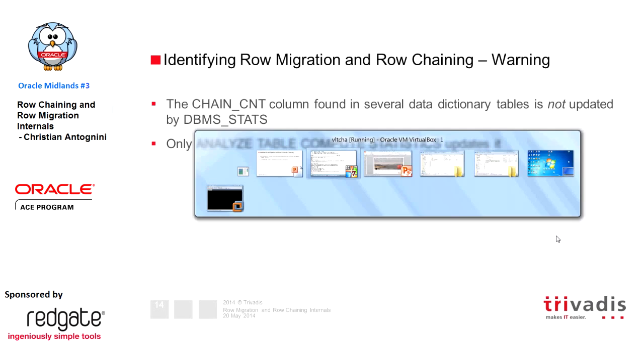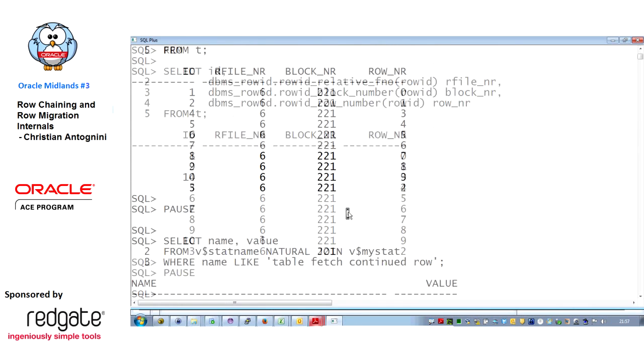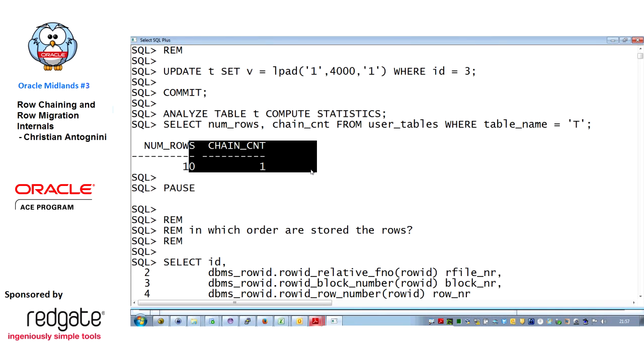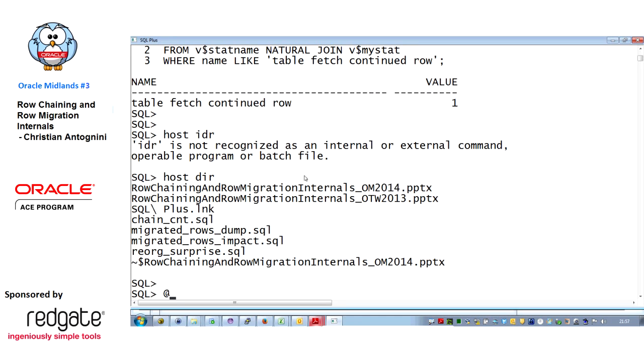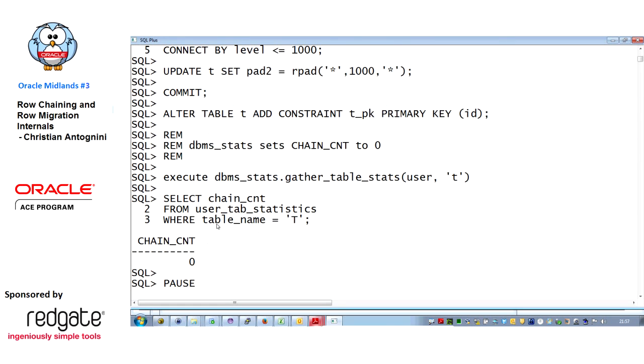Finally, a warning. We have seen before in the demo that I can use analyze table compute statistics to put information in the chain count column in the data dictionary. Now what you must know is that the package dbms stats is not able to modify that information. So if you have scripts, I know people that have scripts, for example, that check the chain count column to know whether they have chained or migrated rows.